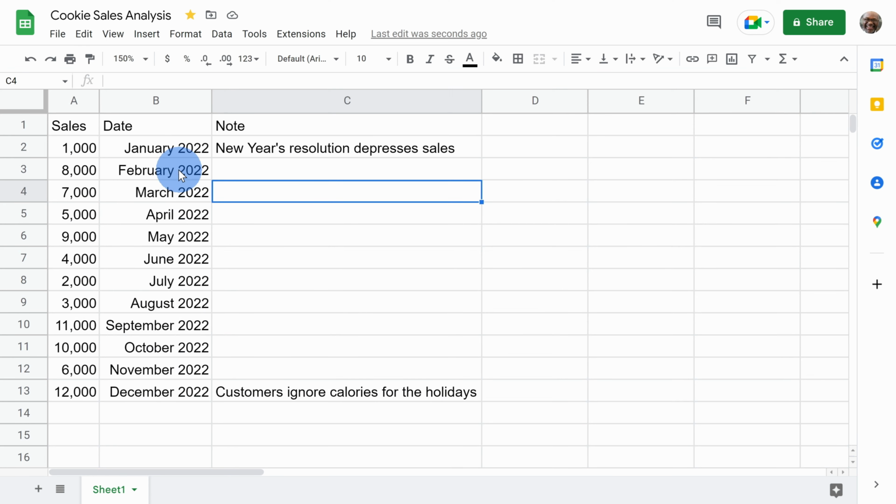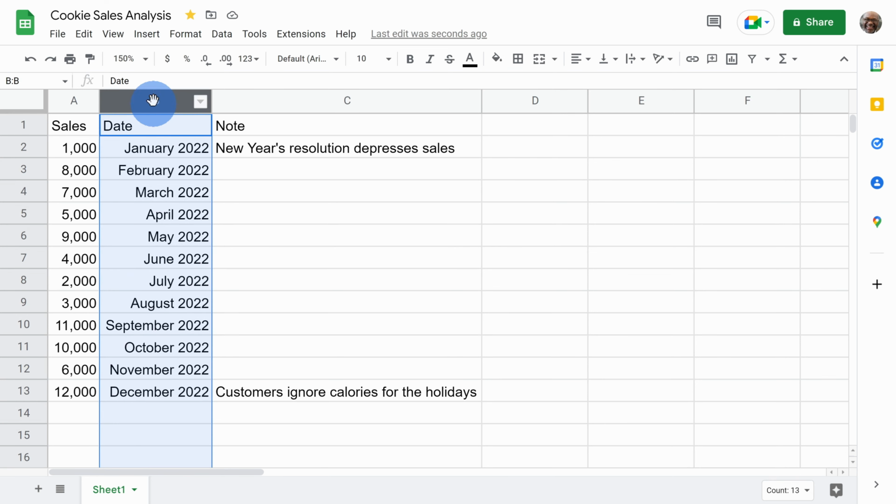Looking at this data, I don't know if it makes sense to show sales and then the date. I think I'd rather show the date first. So do I have to delete this column and then re-enter everything? No, of course not. It's really easy to move data around. Here I'll go up to column B, and here I'll click on it, and you notice that my cursor changes to a hand icon. Here I can press again, and this now grabs that column, and I can now move that to a new position.